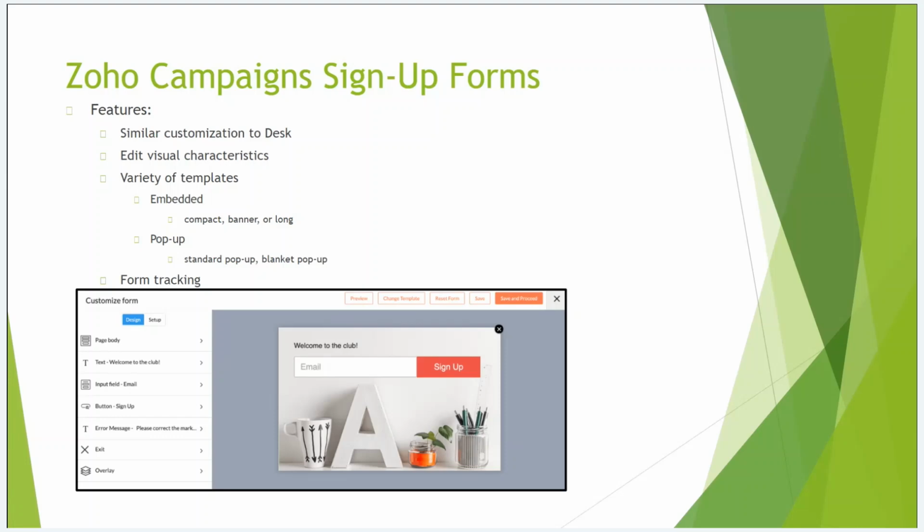Again, there are two different types that you can choose from. There's embedded and pop-up. In the embedded, we have compact, banner, and long. And then in the pop-up, we have standard and blanket. And I'll show you the difference in a second. But the difference really is just the appearance, how it shows up to the end user.